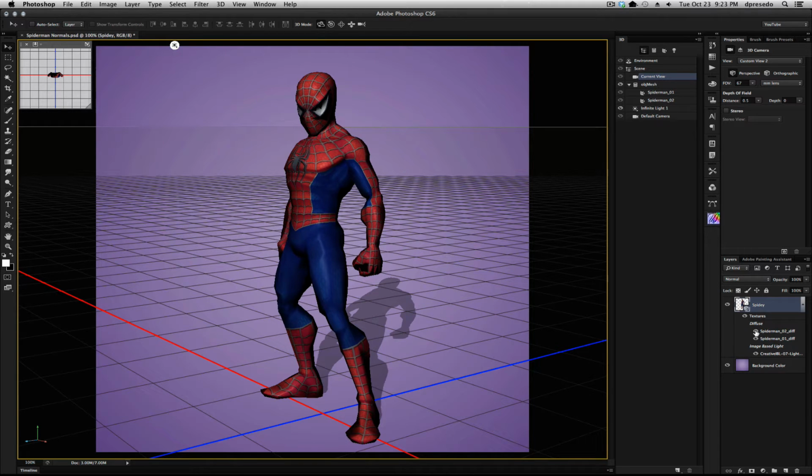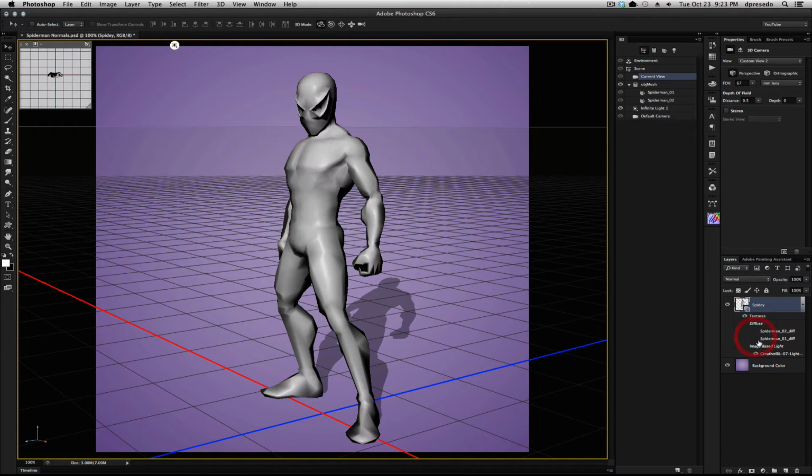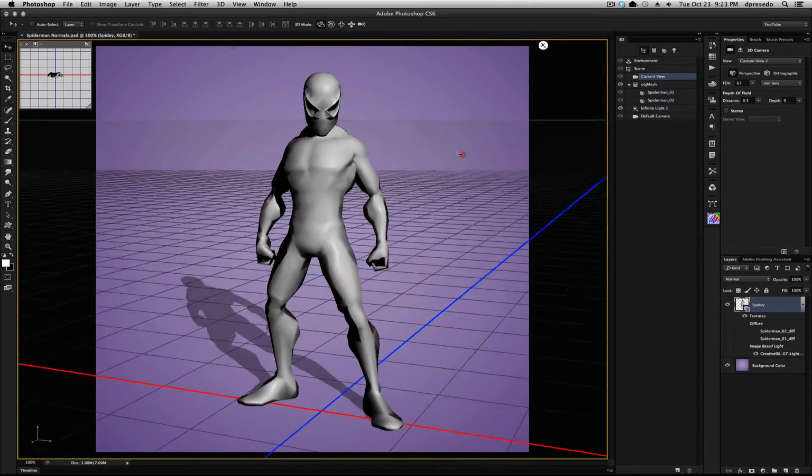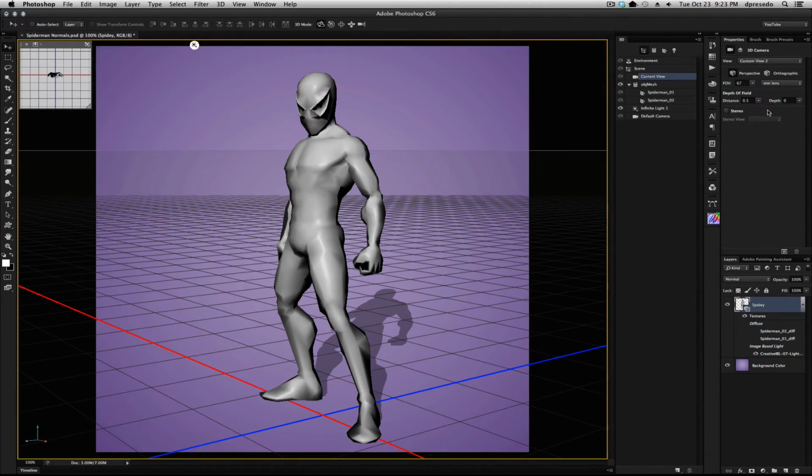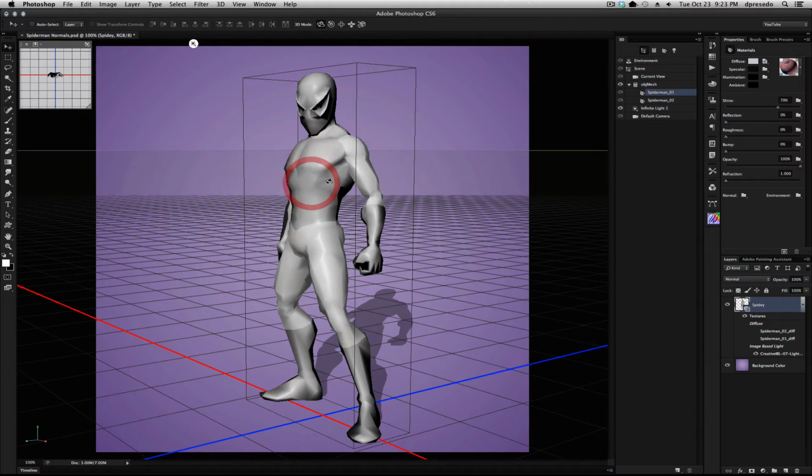For now, I'm going to turn off the texture so you can see what happens. So this is our model without normals. It's actually a low resolution mesh. But we're going to go over here. Let's select the texture again and go to the 3D properties, materials. I select the materials, go to normal, click here and generate normals from the diffuse map. And voila, it generated a normal base map from the diffuse.